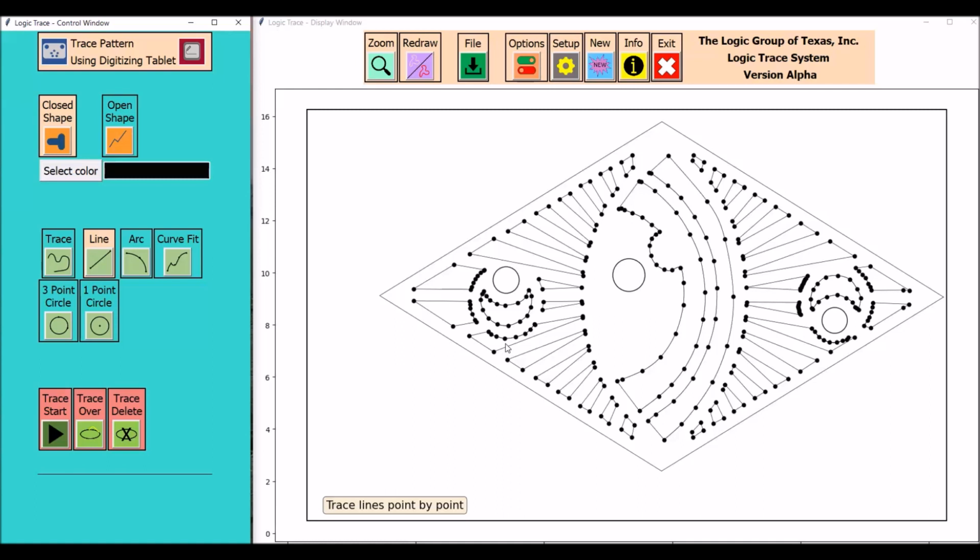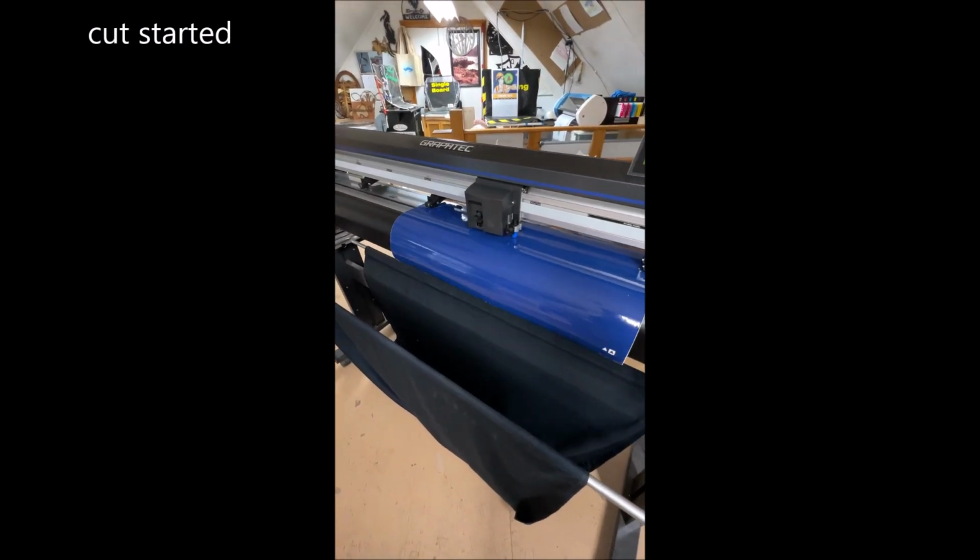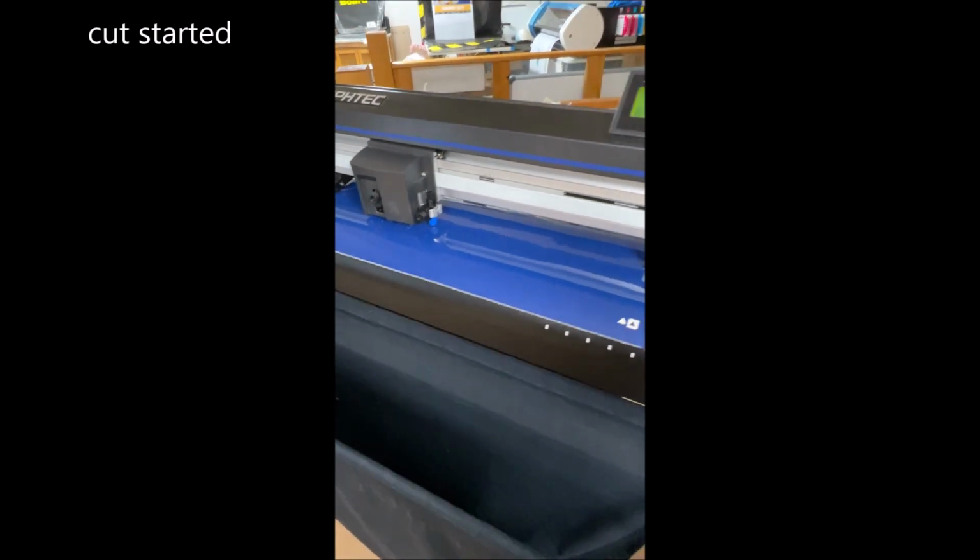The vinyl cutter I'm using, which is the Roland 8600, it'll either plot or cut vinyl. I picked this blue vinyl for my cut. I've loaded it into the vinyl cutter, and you can see there where it's starting to cut.